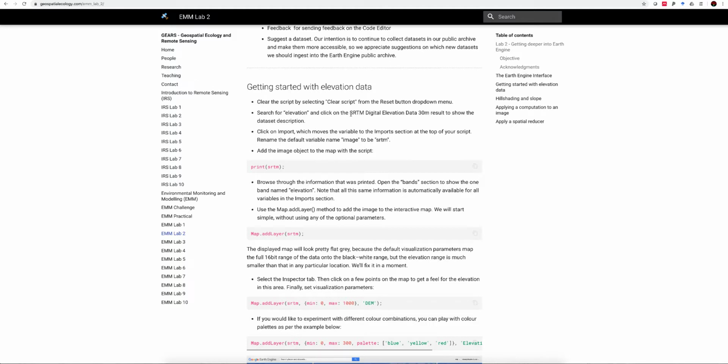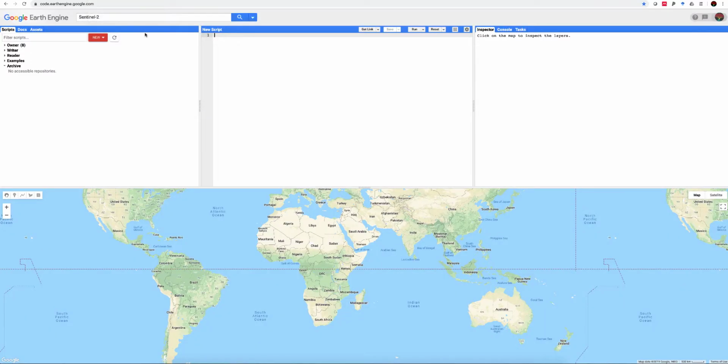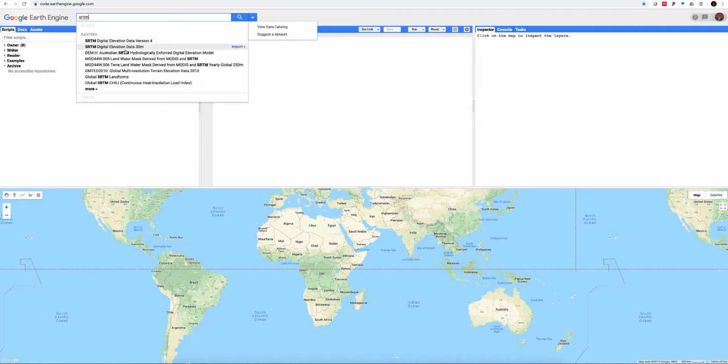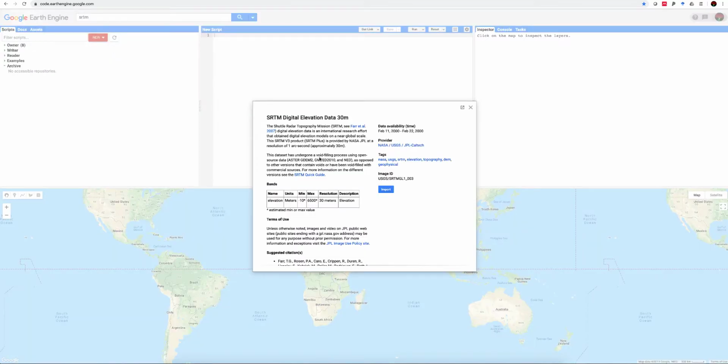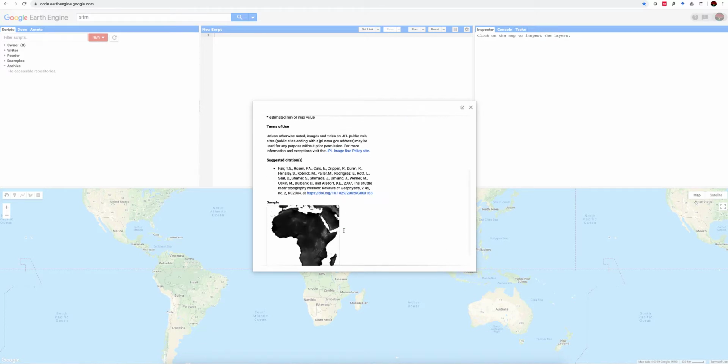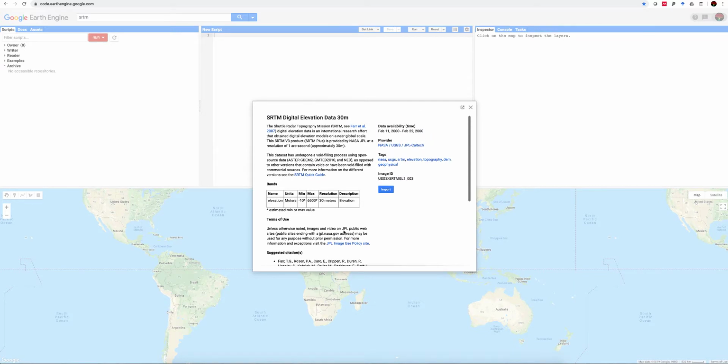Today we're going to work with the SRTM digital elevation data, the 30 meter product. SRTM stands for the Shuttle Radar Topography Mission, and if you come up in the main search box and type in SRTM, you'll see a number of different data sets appear. We're going to use the 30 meter product. If we click on that, you'll see some information and a reference to a paper that explains how this data was collected from space.